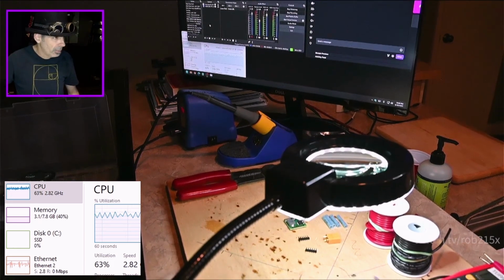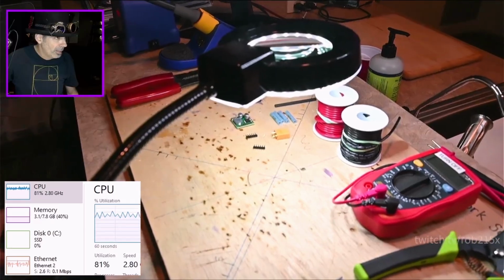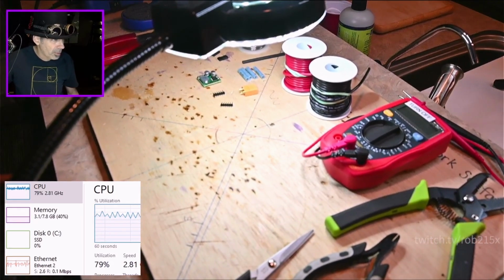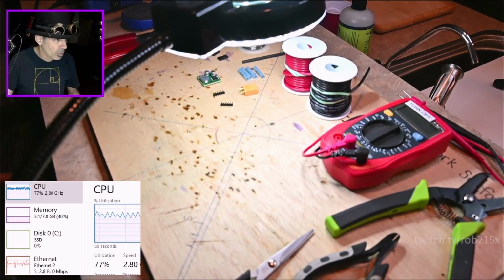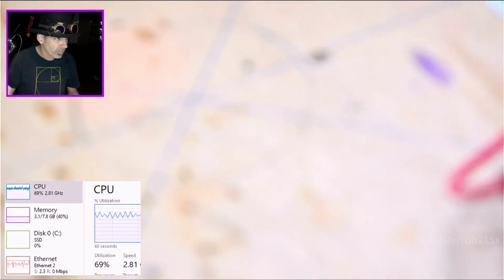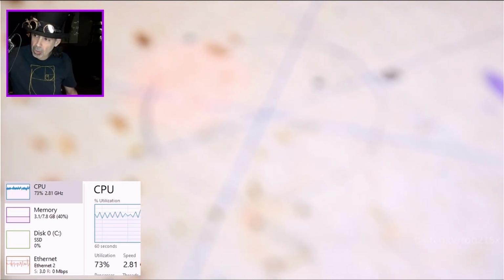I tried to get out everything that we would need tonight. I got my little electronic parts. I got my multi-tester. I got some tools. Let's focus on the.